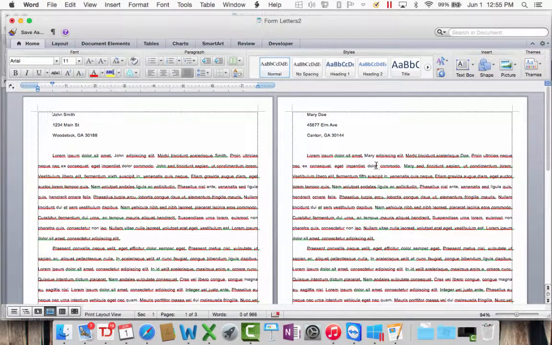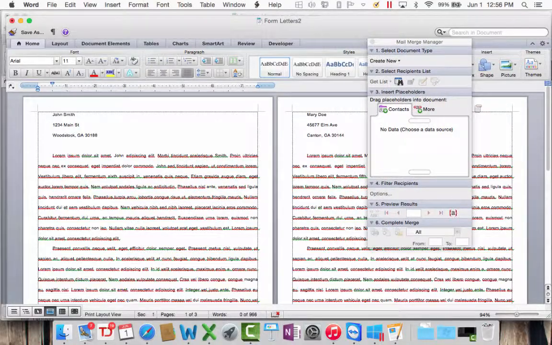And then if I wanted to, I could save that. And in fact, for this assignment, that's what you'll do. You'll save this document and submit it to me. So that's how you do a mail merge in Word for Mac.